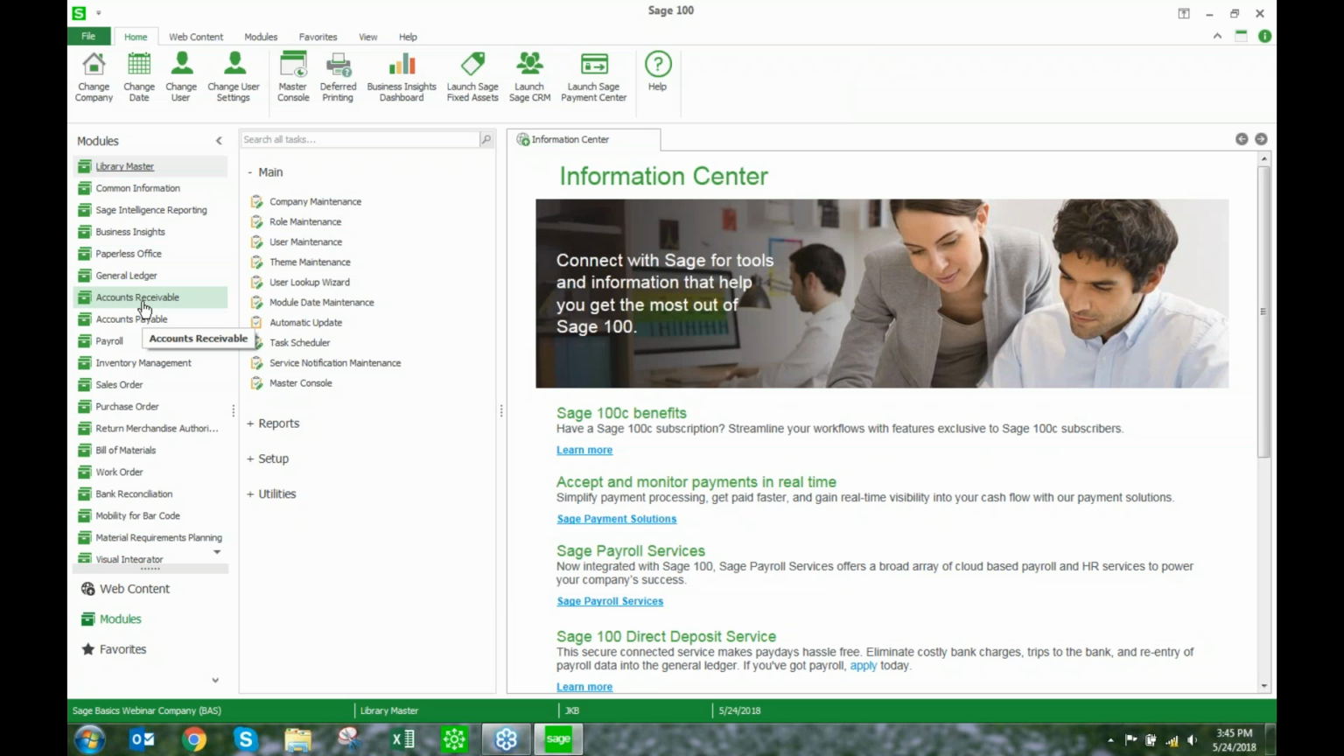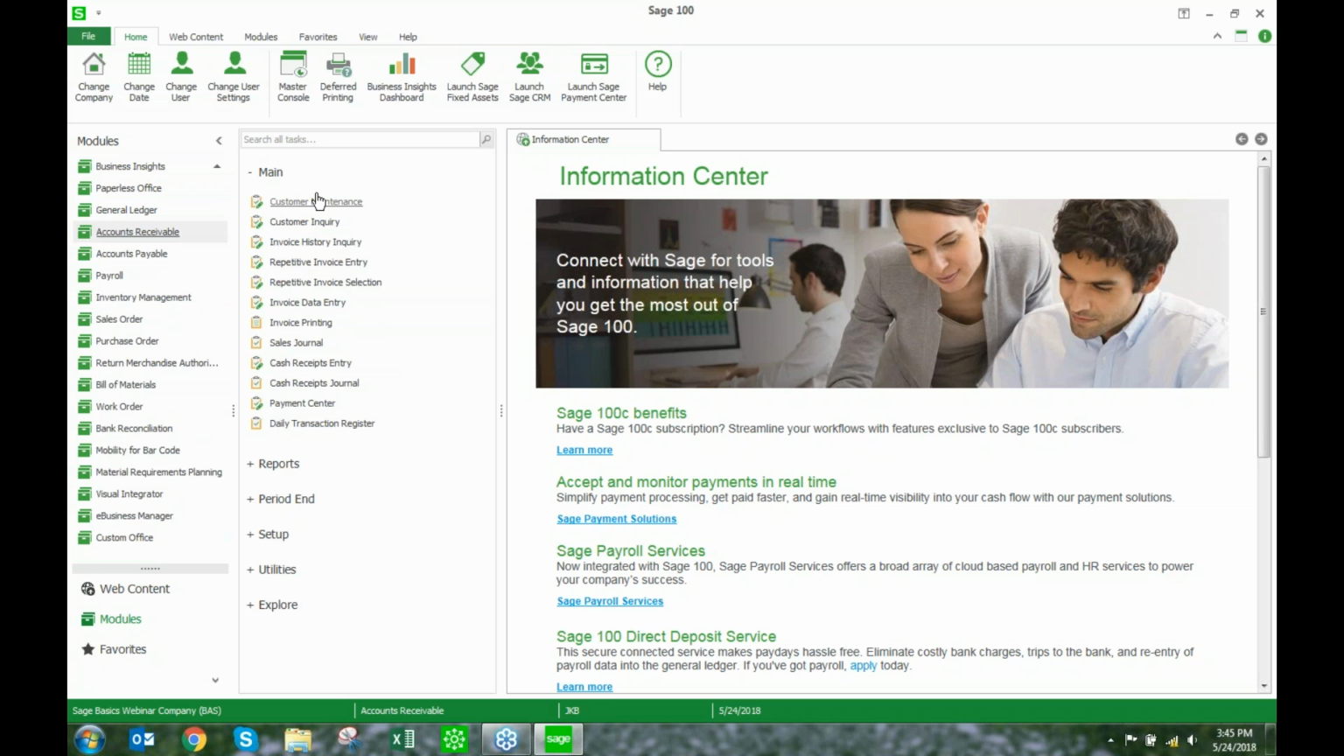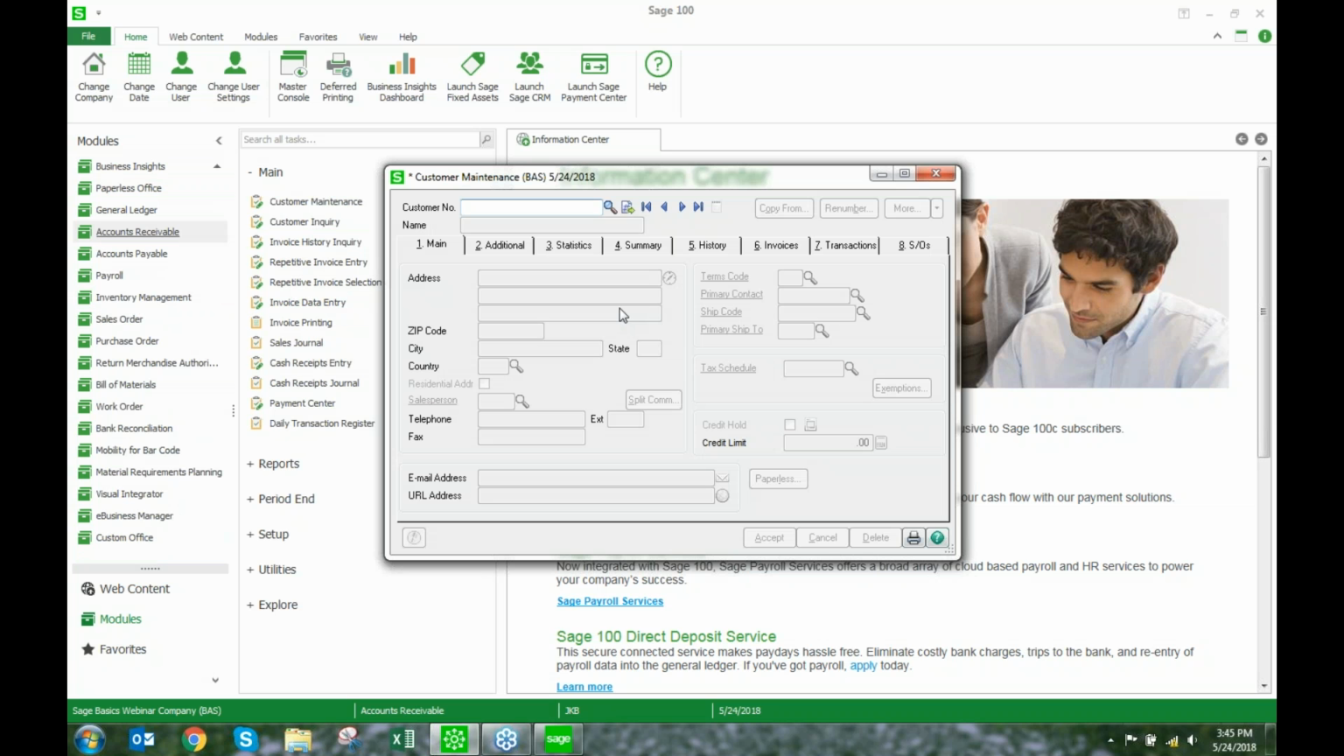Another way to customize your views in Sage is using a program called Customizer. The Customizer allows you to modify your screens so you can see exactly the data that you want in the place that you want. And we're going to pull up customer maintenance to take a look at this again. This is advanced functionality, so I'm going to give you a taste of what you can do, but you may want to contact Vrakas if you want to do any advanced customizer work.